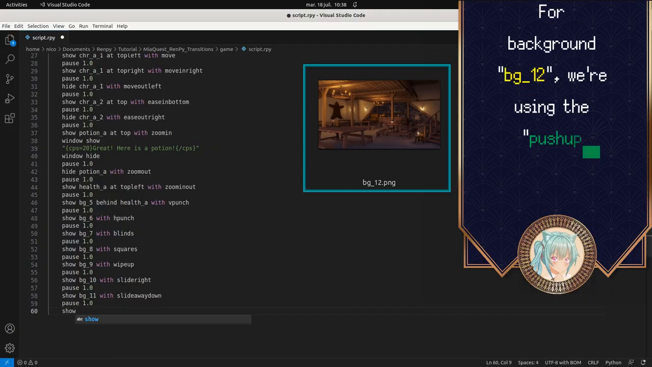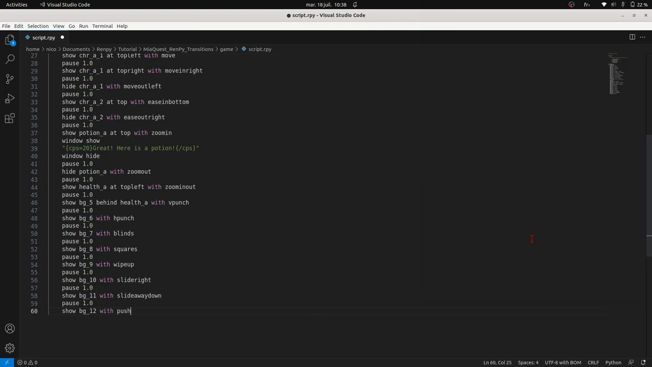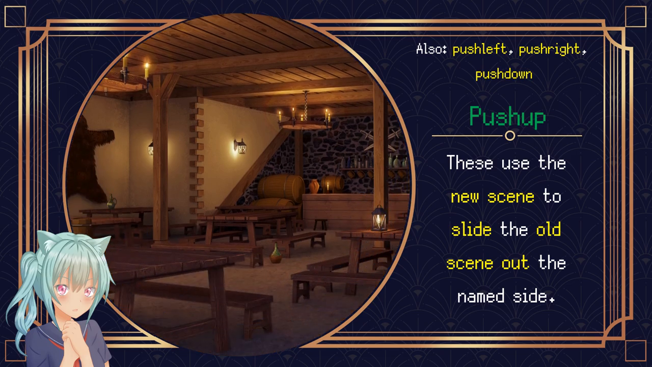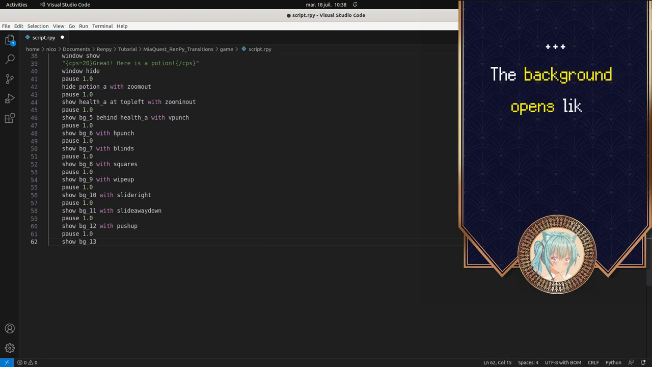For the 12th background, we're using the push up effect. The background appears by pushing the content up from the bottom of the screen. Finally, we're using the iris effect on the 13th background. The background opens like a camera iris to reveal a new scene.